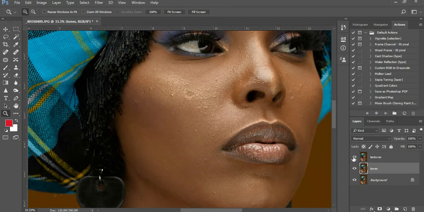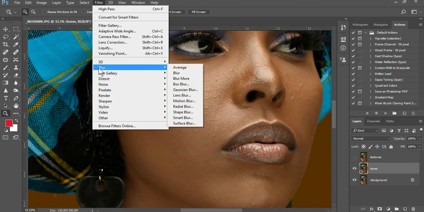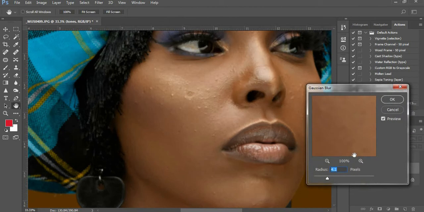Now let's first unsee this by removing the eye icon. So you come onto the tonal layer. You come to filter. Please, I need your attention in this particular section because this is where most retouchers mess up. You come here and say blur and say Gaussian blur.